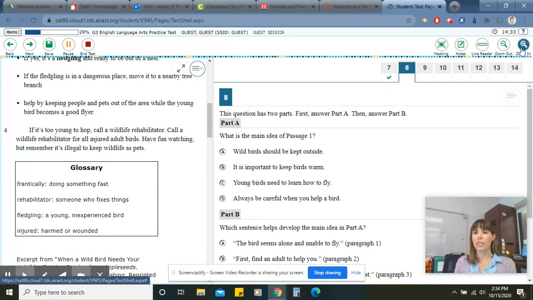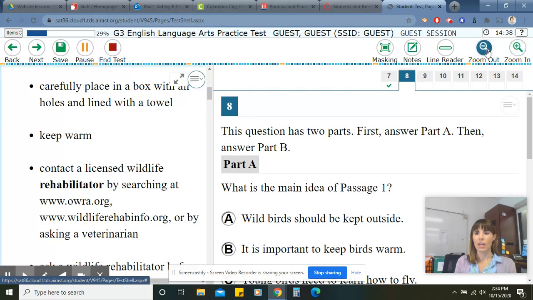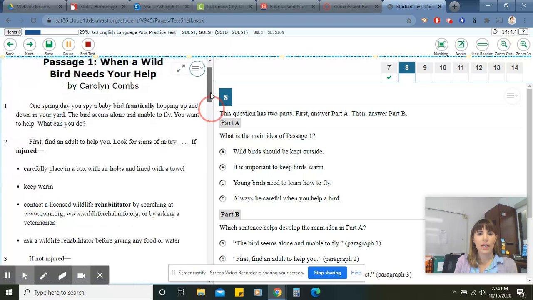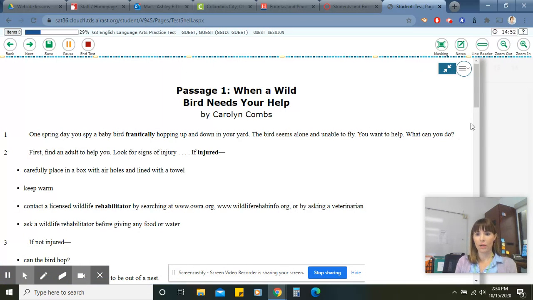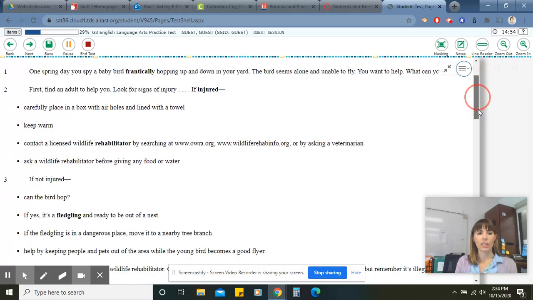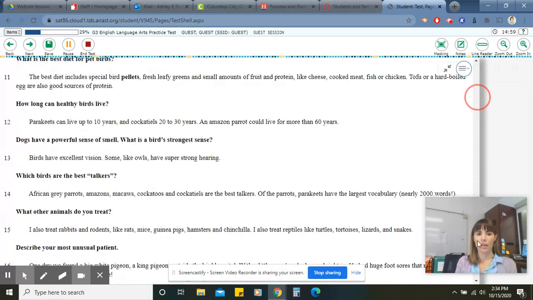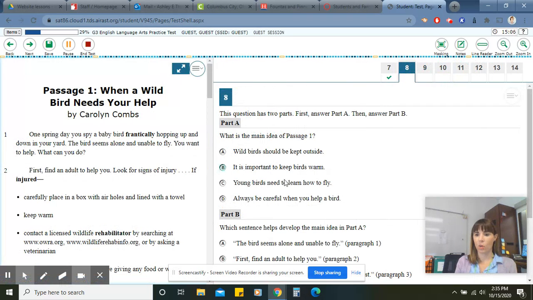You can also zoom into the test. If it's hard to read, you can zoom in and you can zoom out. So that's helpful as well. And you'll see these little arrows right here on the text side, the left side. When you click those, it will make it bigger, so you can just focus on reading before you look at the questions. Okay. And then when you want to see the questions again, you click on those two little arrows, and it takes you back to the questions.